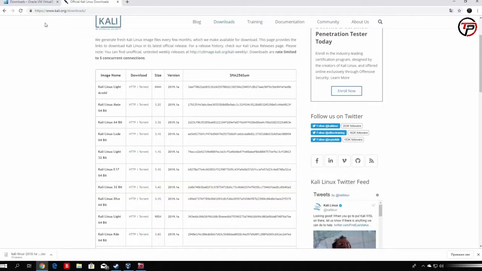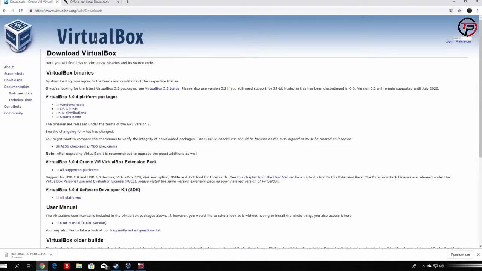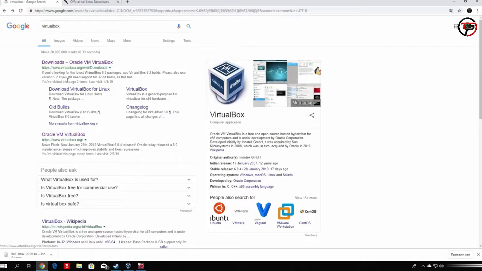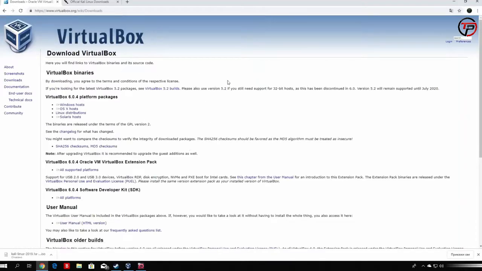And after you do that, you want to go to the VirtualBox website, which is right here. So let me go one directory back. You just type in VirtualBox in your Google search bar and click on the first link that pops up, which will be Downloads Oracle VM VirtualBox. This will lead you to this page where you can pick which one you want to download.